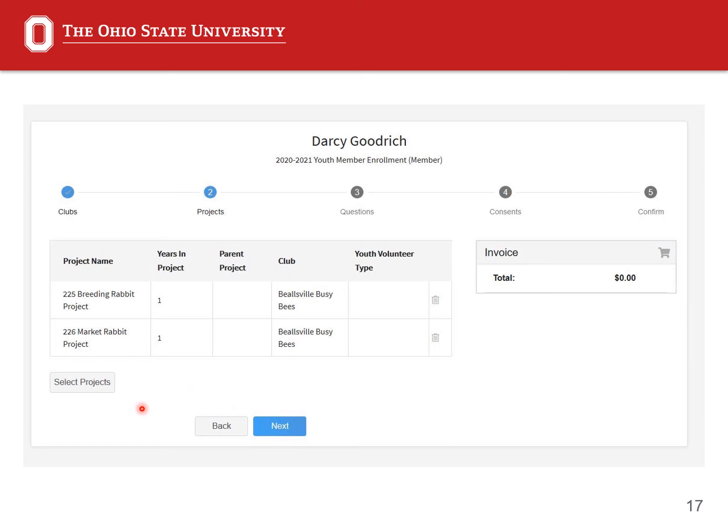because if you go through and do this whole process and submit your enrollment, then you cannot go back in and add additional projects. If you decide that you want to do that, you forgot something or decide to take something later, you can contact the extension office and we can go in and put those projects in for you, but you won't be able to do that after you submit your enrollment. So after we've done that, we're going to click on the blue next button.